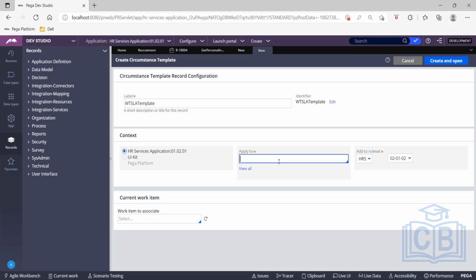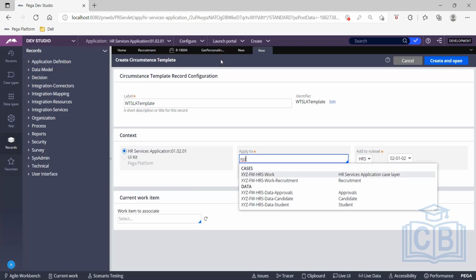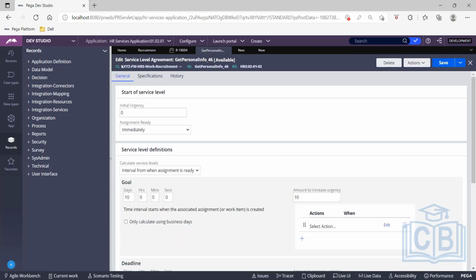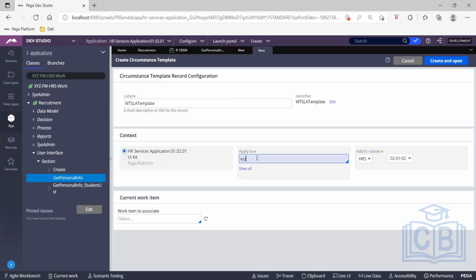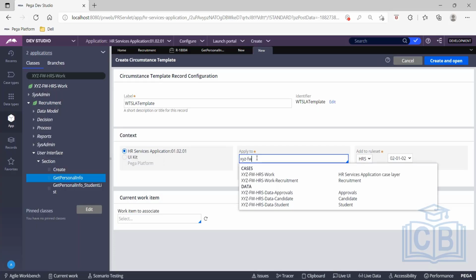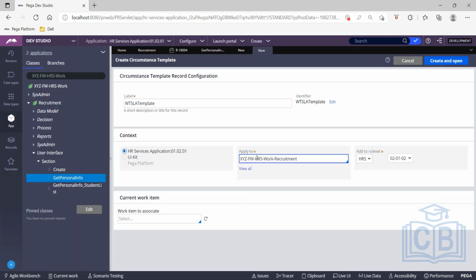And where should I apply this? My XY. Yes, so this is the class that I would want. Name of HRS work dash. Okay.